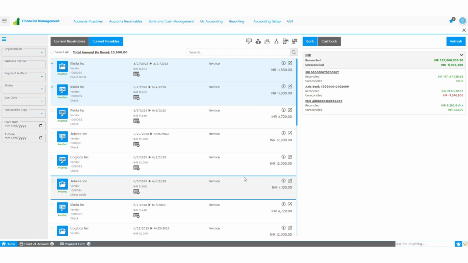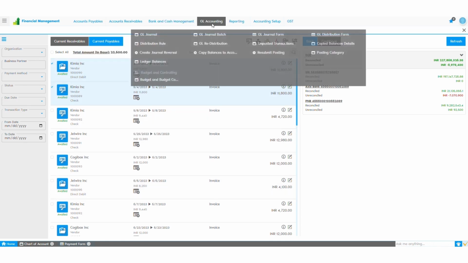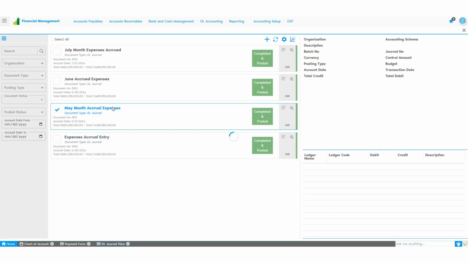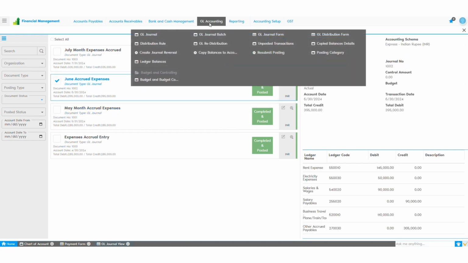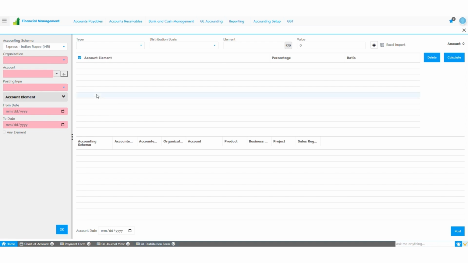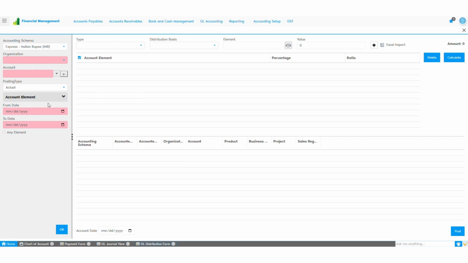Moving to the next part, the GL accounting module, where users can enter journal entries directly in the system, giving you complete control over your entries. This feature allows for flexibility in capturing various transactions, ensuring accuracy and completeness in your accounting records. One of the standout tools here is the GL distribution form, which lets you allocate amounts across different accounting dimensions, such as departments or projects. This is ideal for businesses that need to break down costs or revenue by specific areas. For even more efficiency, users can set up fixed distribution rules, so recurring allocations are automated, saving time and maintaining consistency.